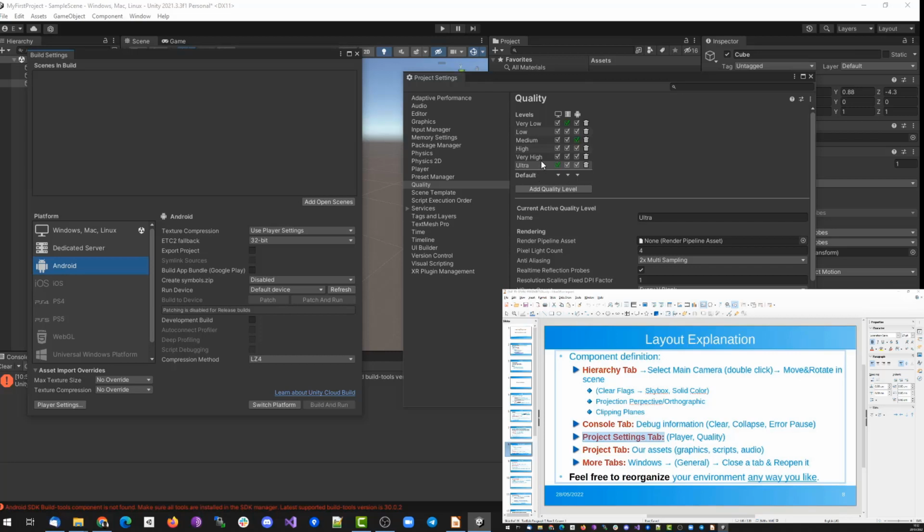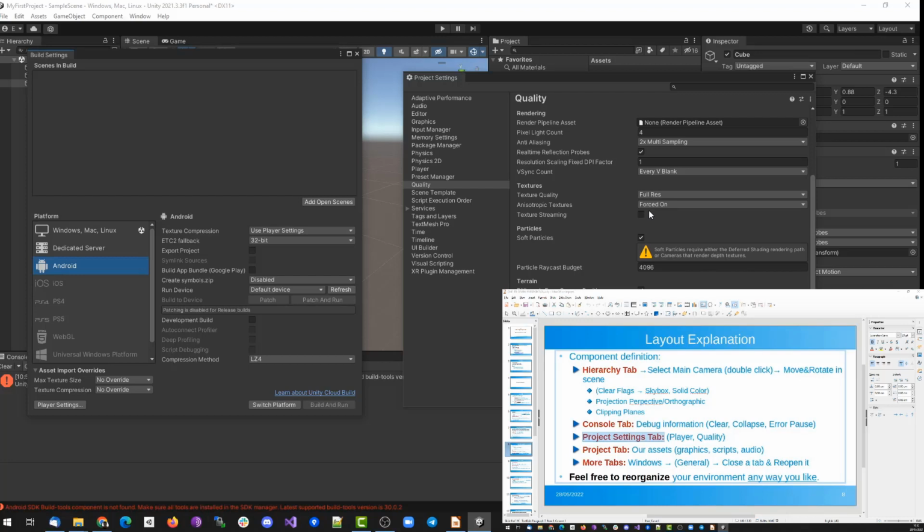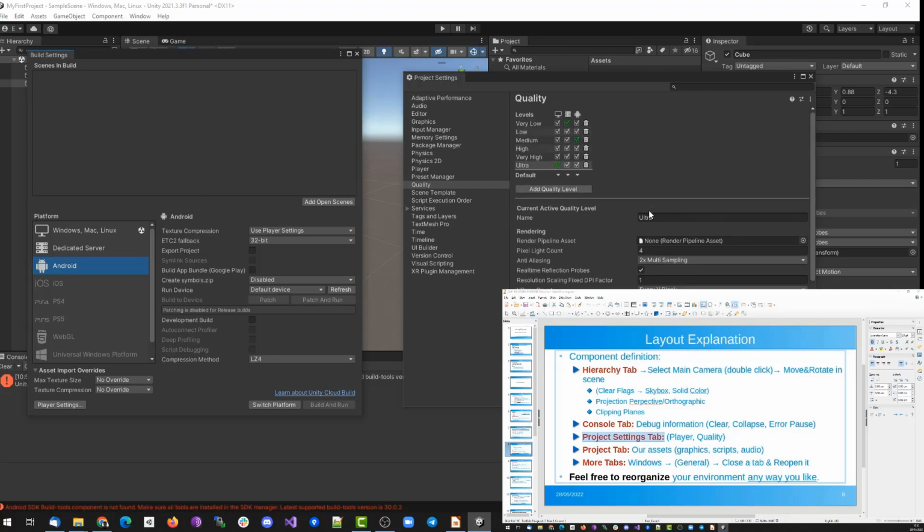So right now, if we build for a standalone for Windows, Mac, Linux, you will get to use the ultra profile. That means it's going to use the most performance-intensive profile to create the application. You will have to adjust these profiles in order to decide what kind of profile you want to use for your project. To choose your profile, you just have to select here and select the profile you want to use for your project. Very high, very low.